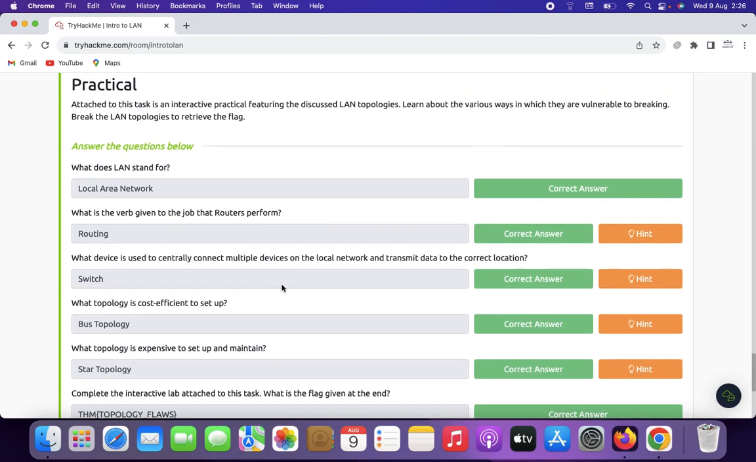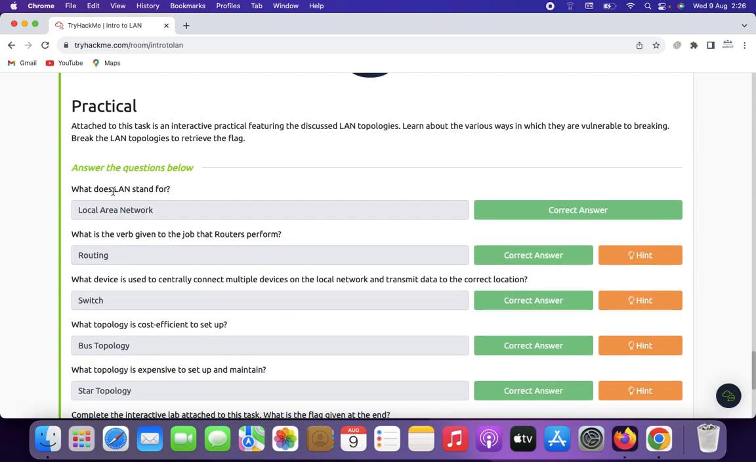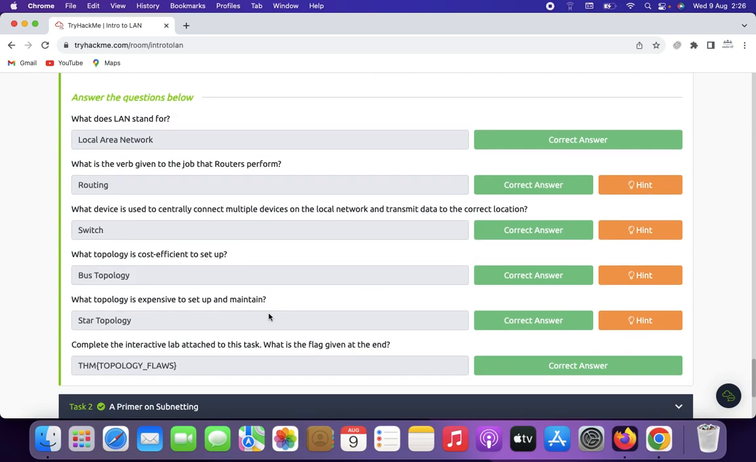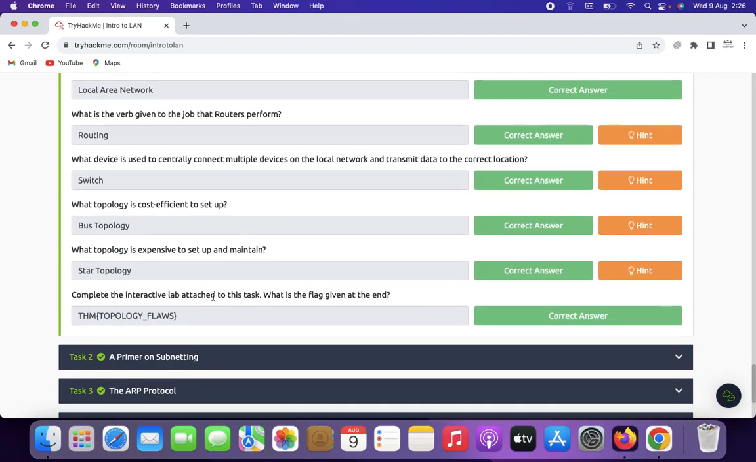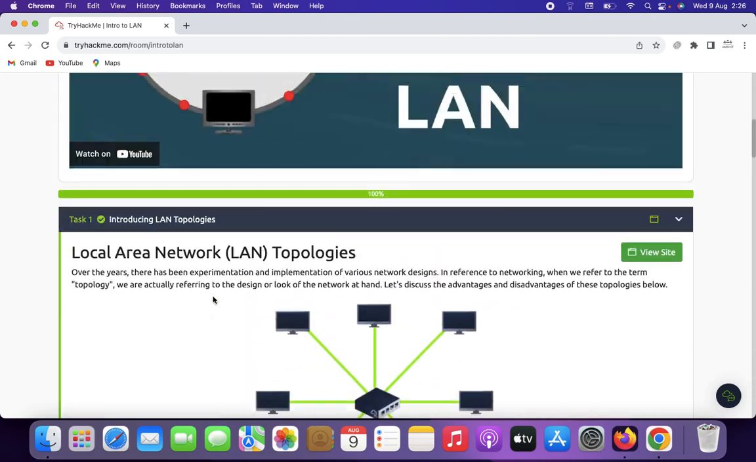So you can see, what does LAN stand for? Local area network. What is the verb given to the job a router performs? Routing. What device is used to centrally connect multiple devices locally on a network and transmit data to the correct location? A switch. What topology is cost efficient to set up? Only a bus topology. What topology is expensive to set up and maintain? A star topology. So we need to solve this one.